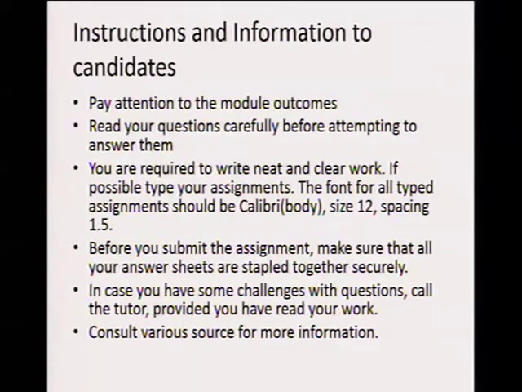Instructions and information to candidates. Pay attention to the module outcome. Read your question carefully before attempting to answer them. You are required to write neat and clear work. If possible, type your assignment.